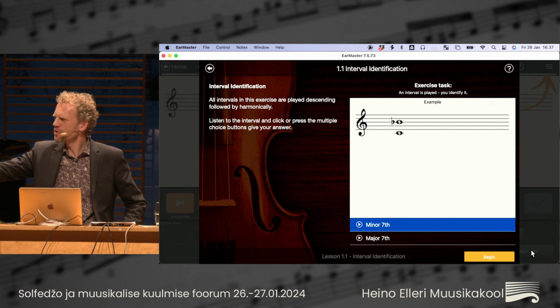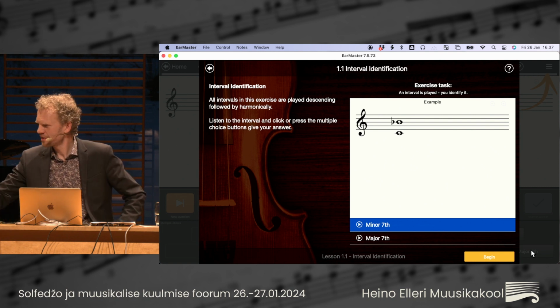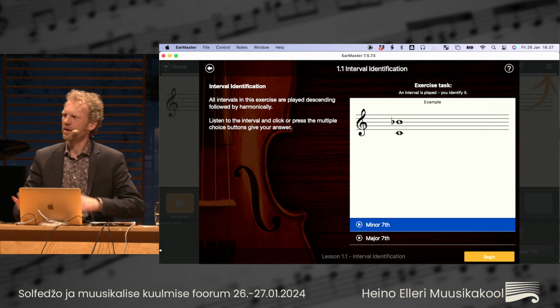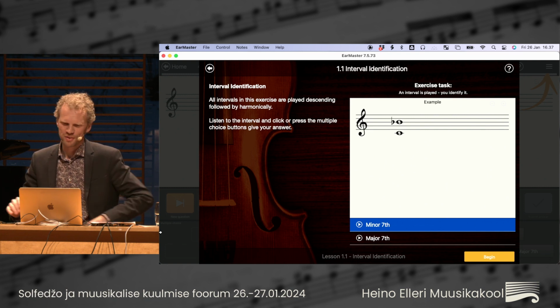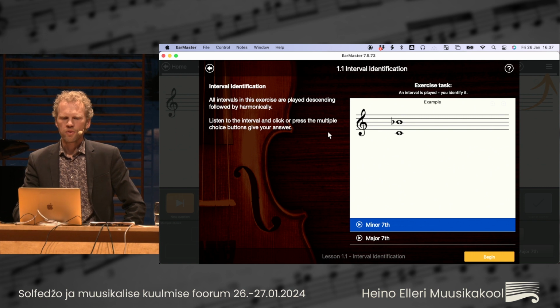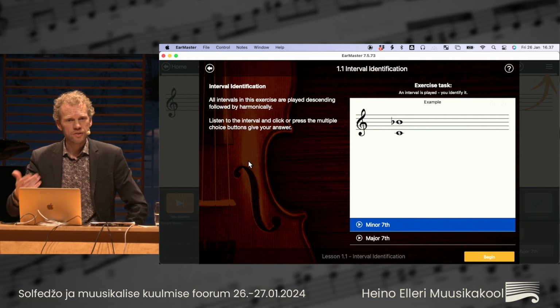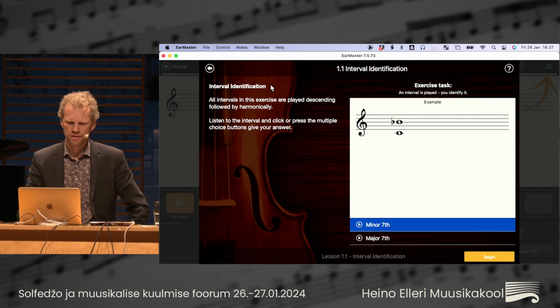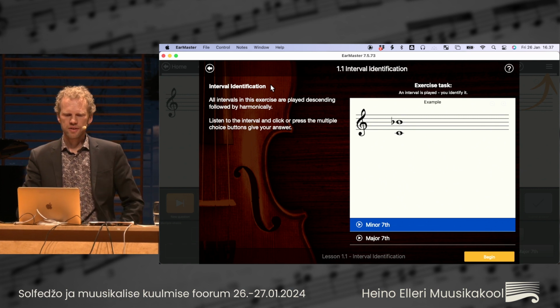Could you just please move the mouse and see if it does something? Okay, so now we can all control what's going on here.